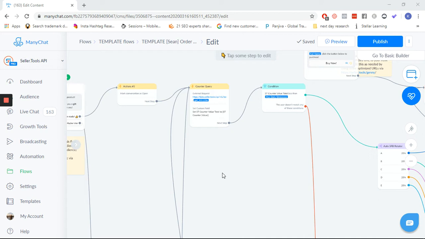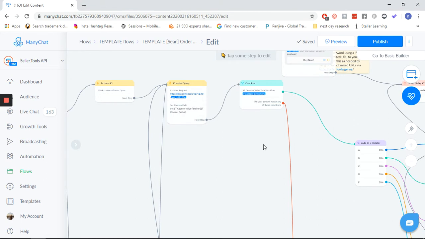So I'm just going to be giving you a rundown of what I understand about the counter, as well as what you are required to change in the event you are going to be duplicating a flow for the ASIN. In the flow you see we have two different counter blocks. The first being the counter query action block and the second being the counter addition.